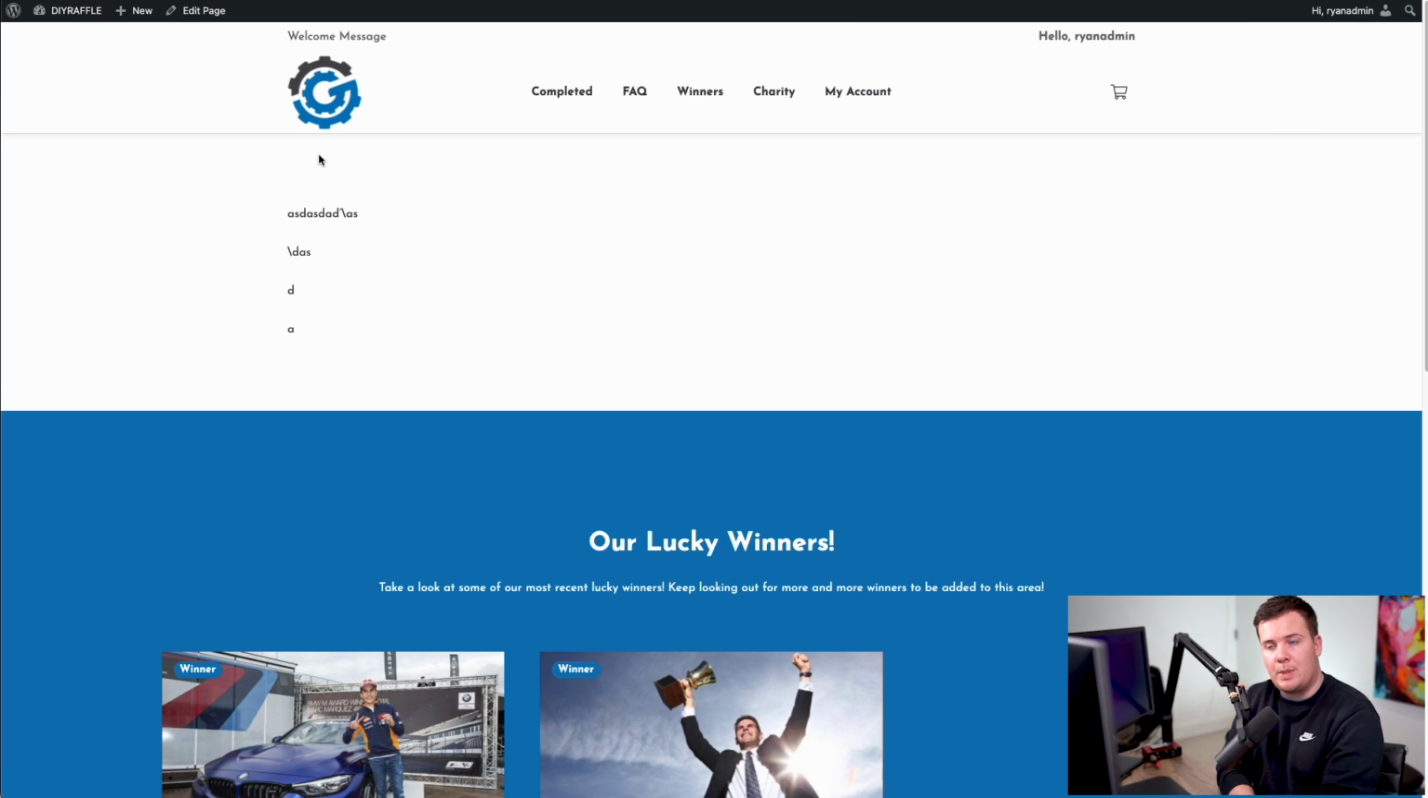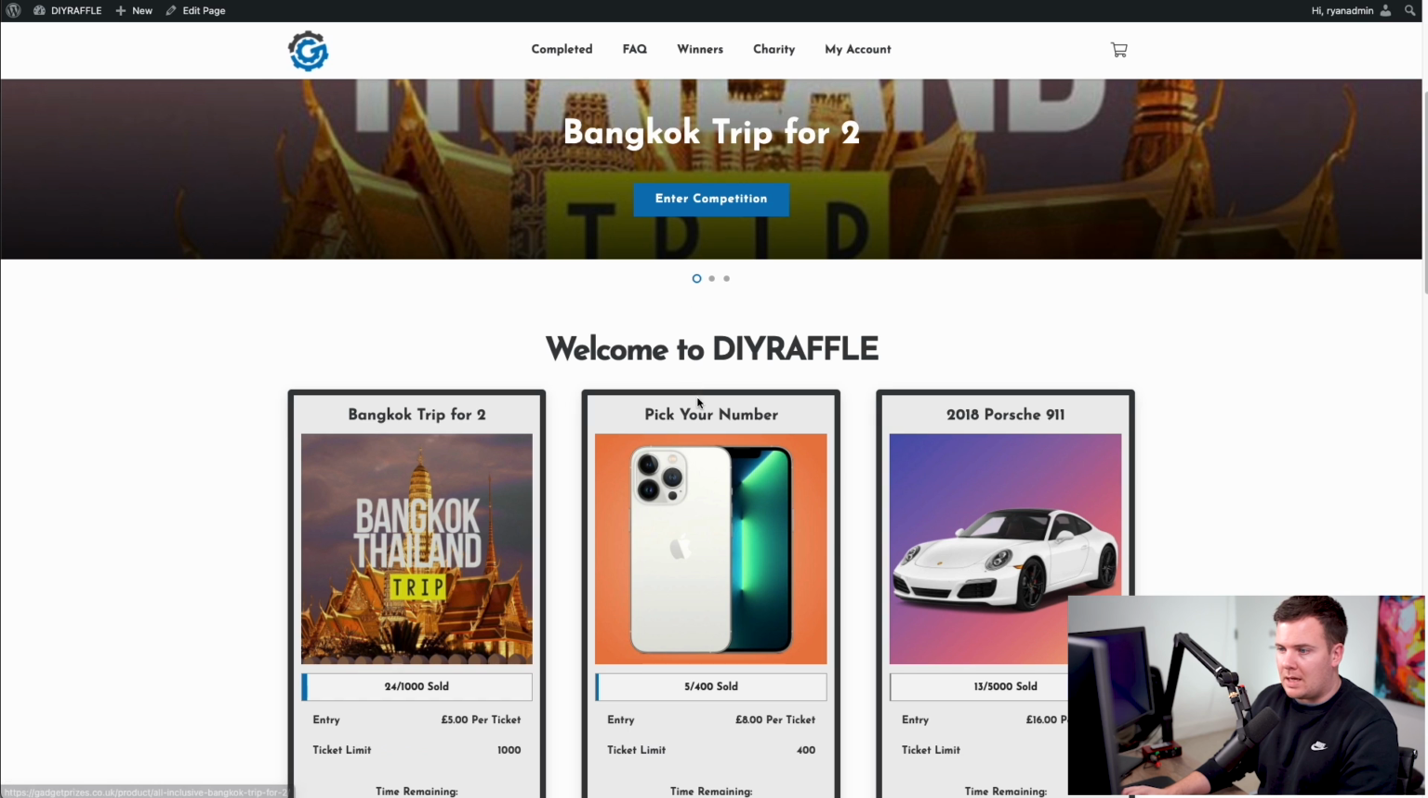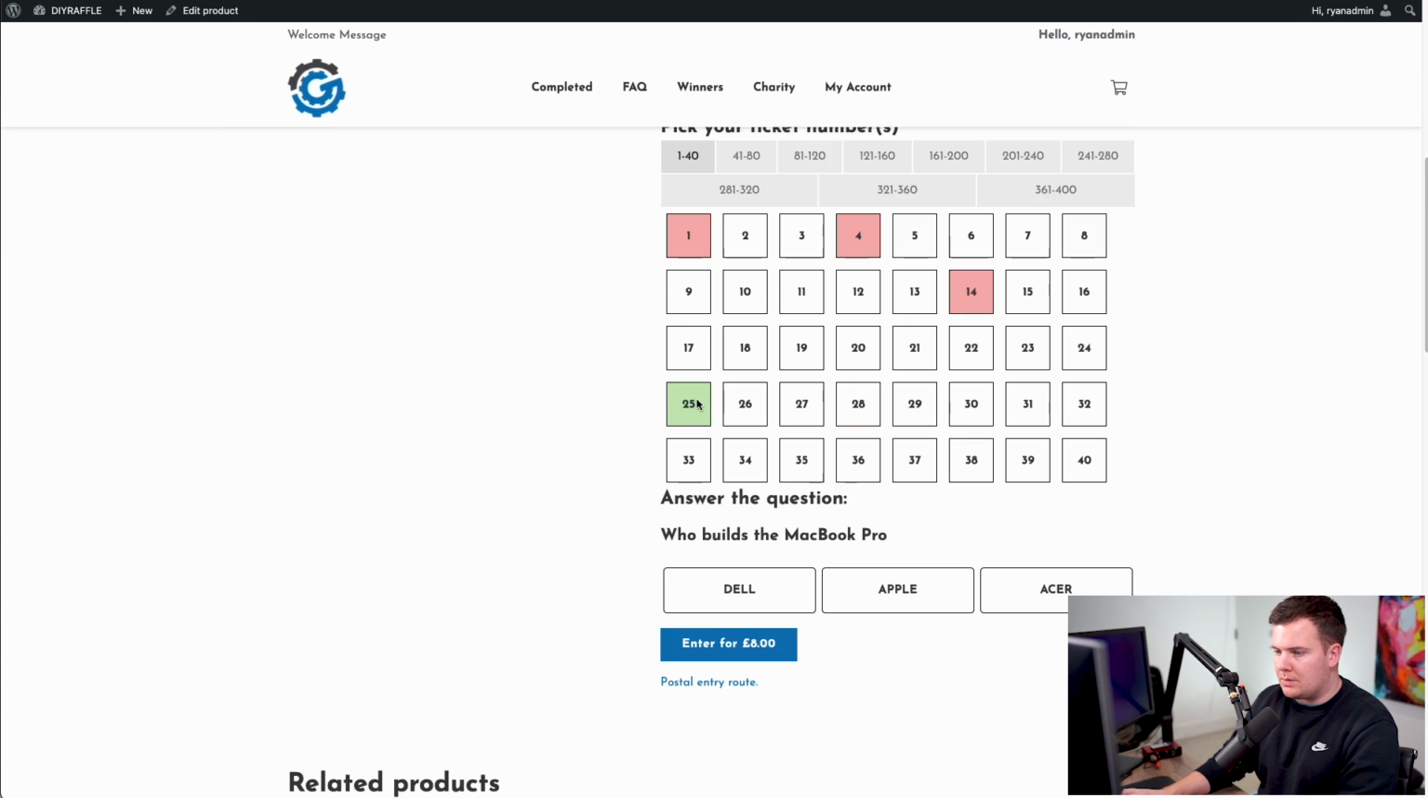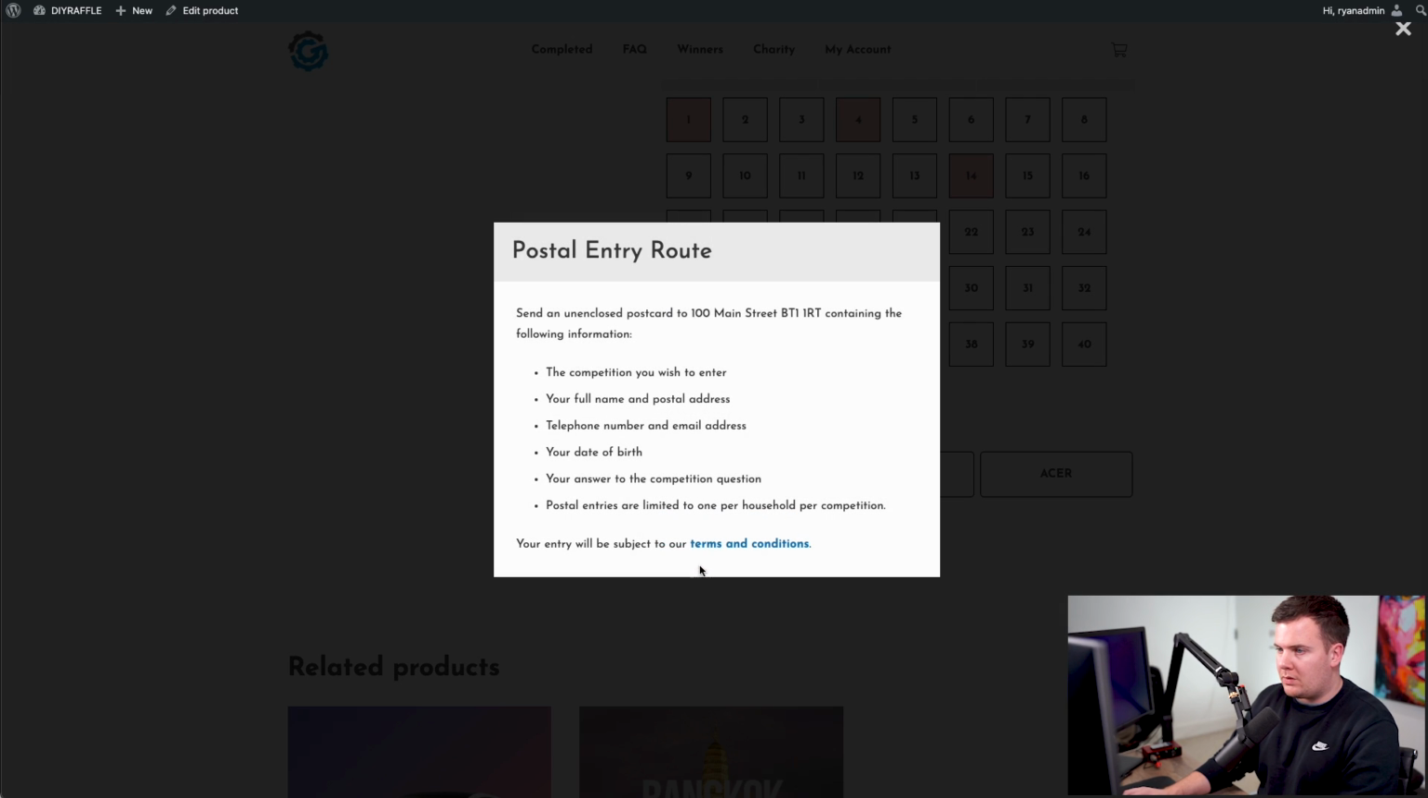Now, the terms and conditions page is linked throughout the website, so it's in a few places. So if I go back here and say I go to a competition, and go to postal entry route, we can disable that, but I'll show you in a wee moment.